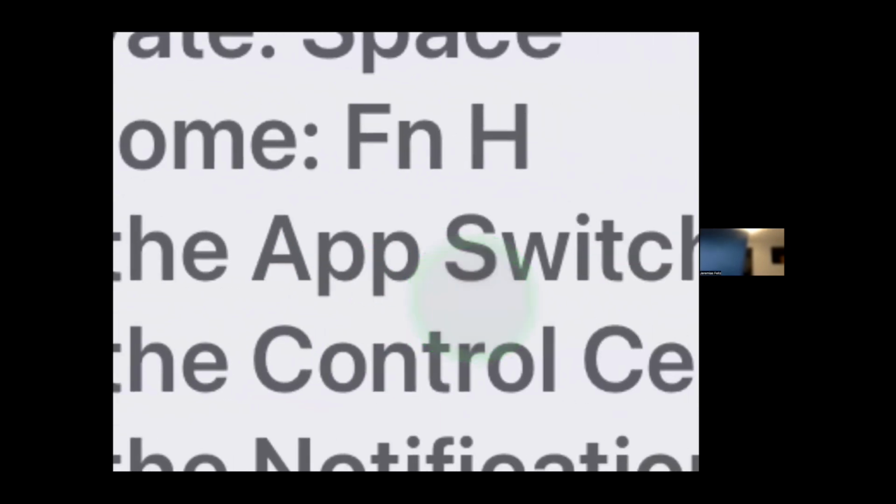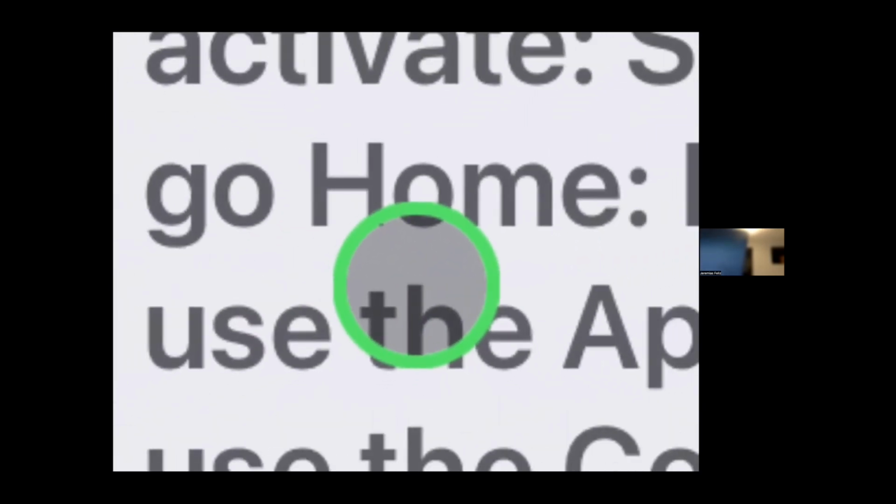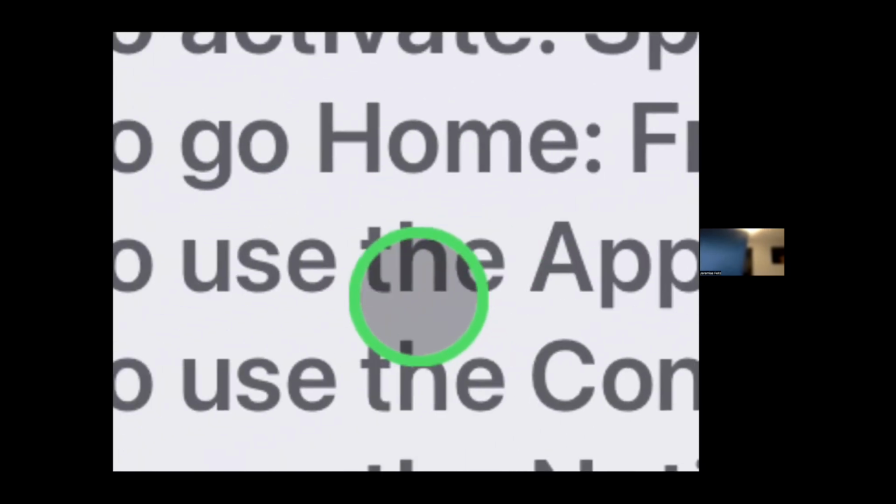So if you have a Bluetooth keyboard, typically your function keys go like this: spacebar, command, option, control, and function. Sometimes, depending on the keyboard, it's spacebar, command, option, function, then control. So if you have the K, I think 480, it goes like this: spacebar, command, option, function, and control. I wish it wasn't like that, but it is. Any standard Apple keyboard, spacebar, command, option, control, function. To go home, you would press function and H.